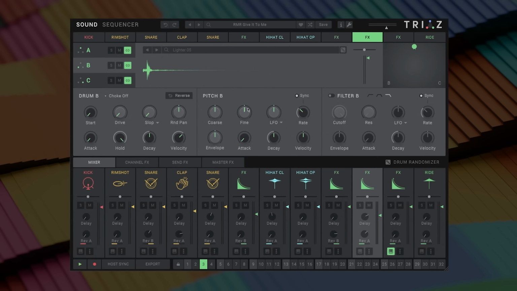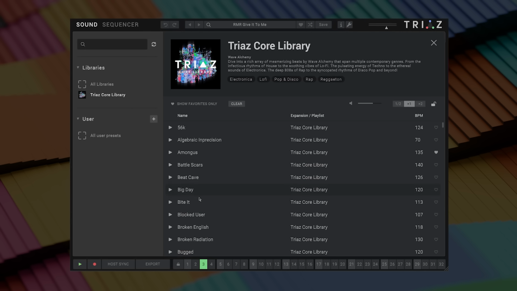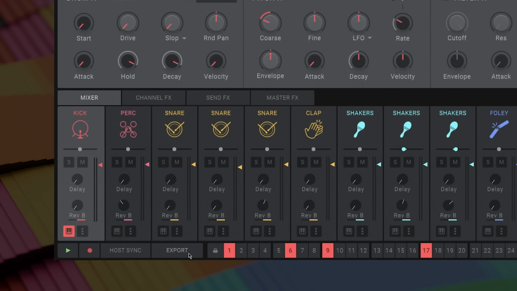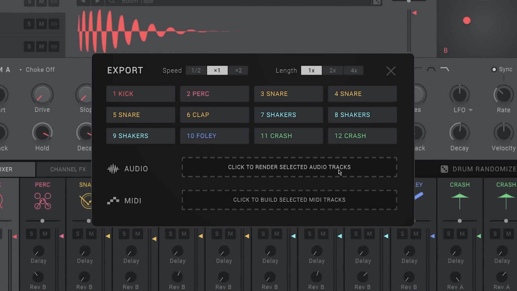So finally, I'd love to show you how we can take what we've done in Triaz and export it into our DAW with audio and MIDI. I'm going to go ahead and open up a different preset for this. How about this one? So I'm going to go down here to export on the bottom. I'm going to hit export and I'm going to hit click to render selected audio tracks.